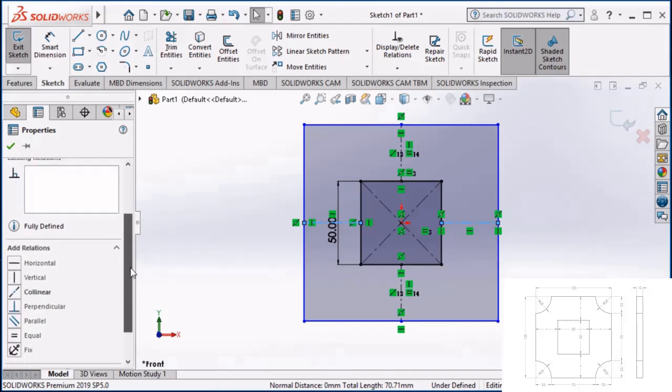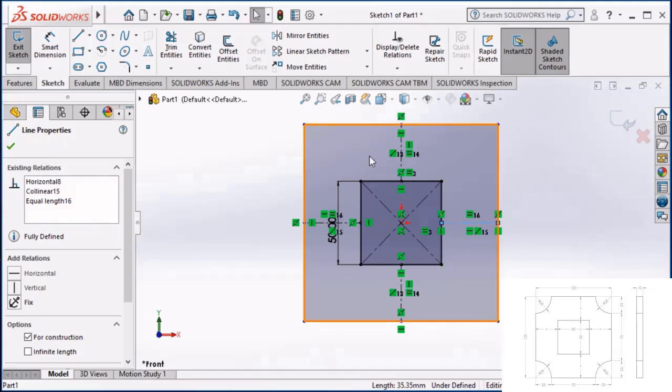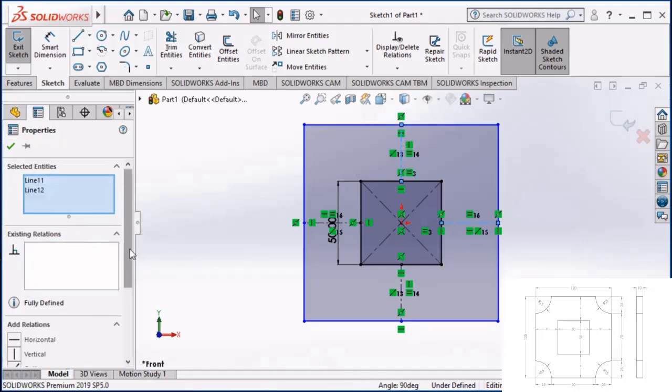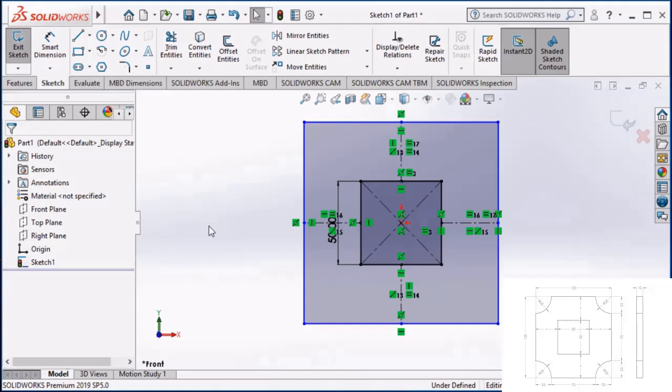Then, select one horizontal center line and one vertical center line by holding Control key, and click Equal Relation. Now you can see all 4 center lines are equal in dimension. Take Smart Dimension tool and dimension outer line to 120 mm.